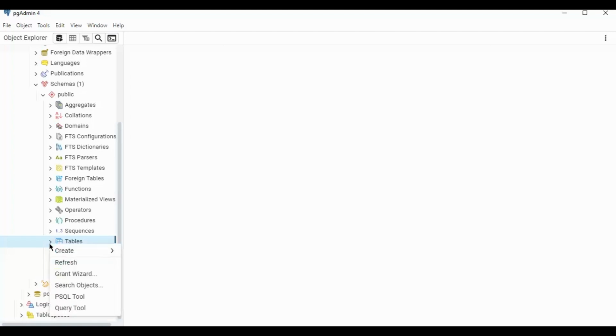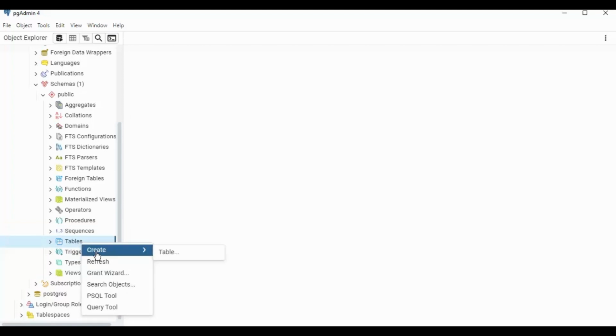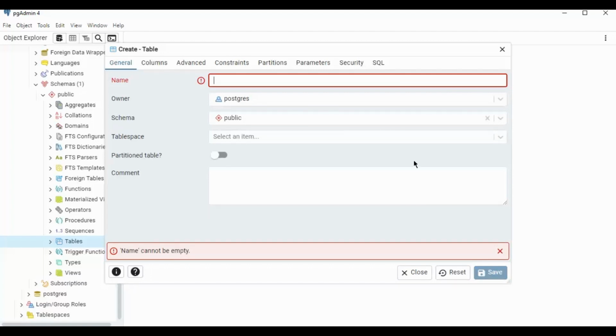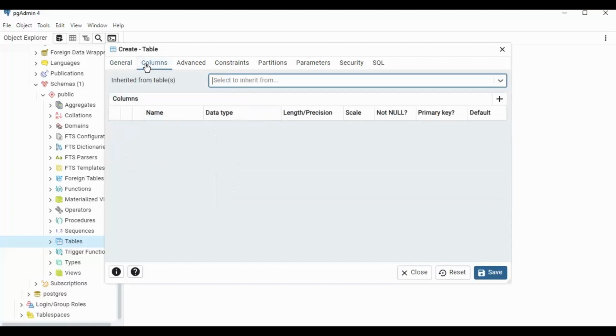So I'm just going to show how to make a table. You right click again, not here, but over here on tables, and then you go to create and table. First I said we're going to do 3 tables, so this is the first one. This is country, the name of our table, and we should keep it lowercase. Then we go to columns.